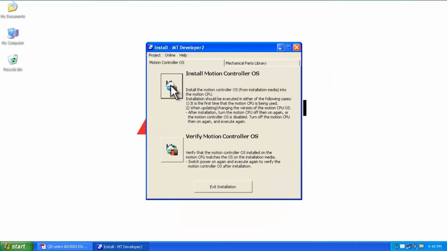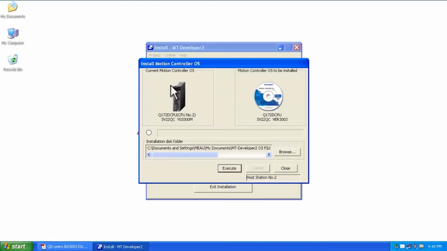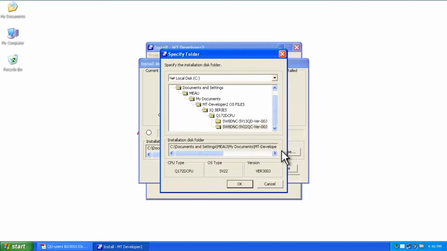And now I select where my motion controller OS is stored. Now this in the Americas comes on a CD. And you're going to have to select the OS that is suitable for your application. In order to determine which OS is going to work for your machine, please consult with your local Mitsubishi Electric representative. In my case, I'm going to browse to a folder. In your case, you would select a CD or a folder if you've saved it already on your computer.